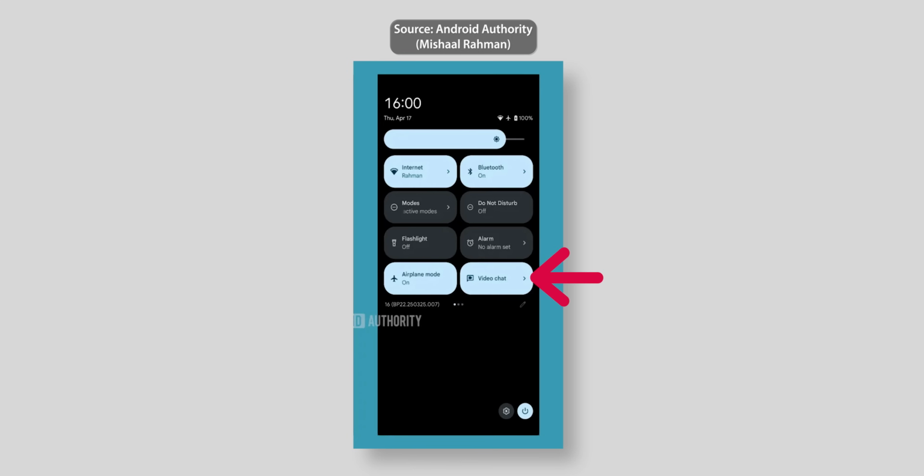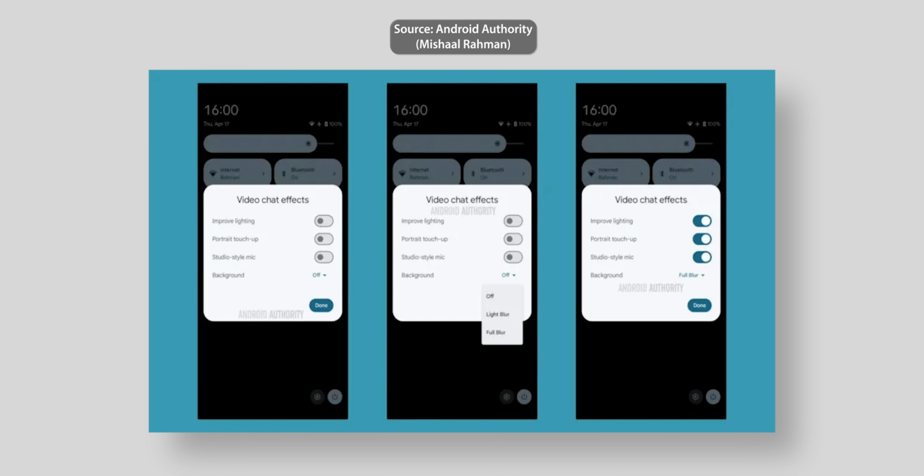A new video chat tile has been spotted to adjust some settings for video calls, like improve lighting, portrait touch-up, studio style mic, and adjusting the background blur from light to full. As per Mishaal Rahman, this one is expected to work with different video chatting apps, which is very handy instead of digging into the settings for each one to do the same.